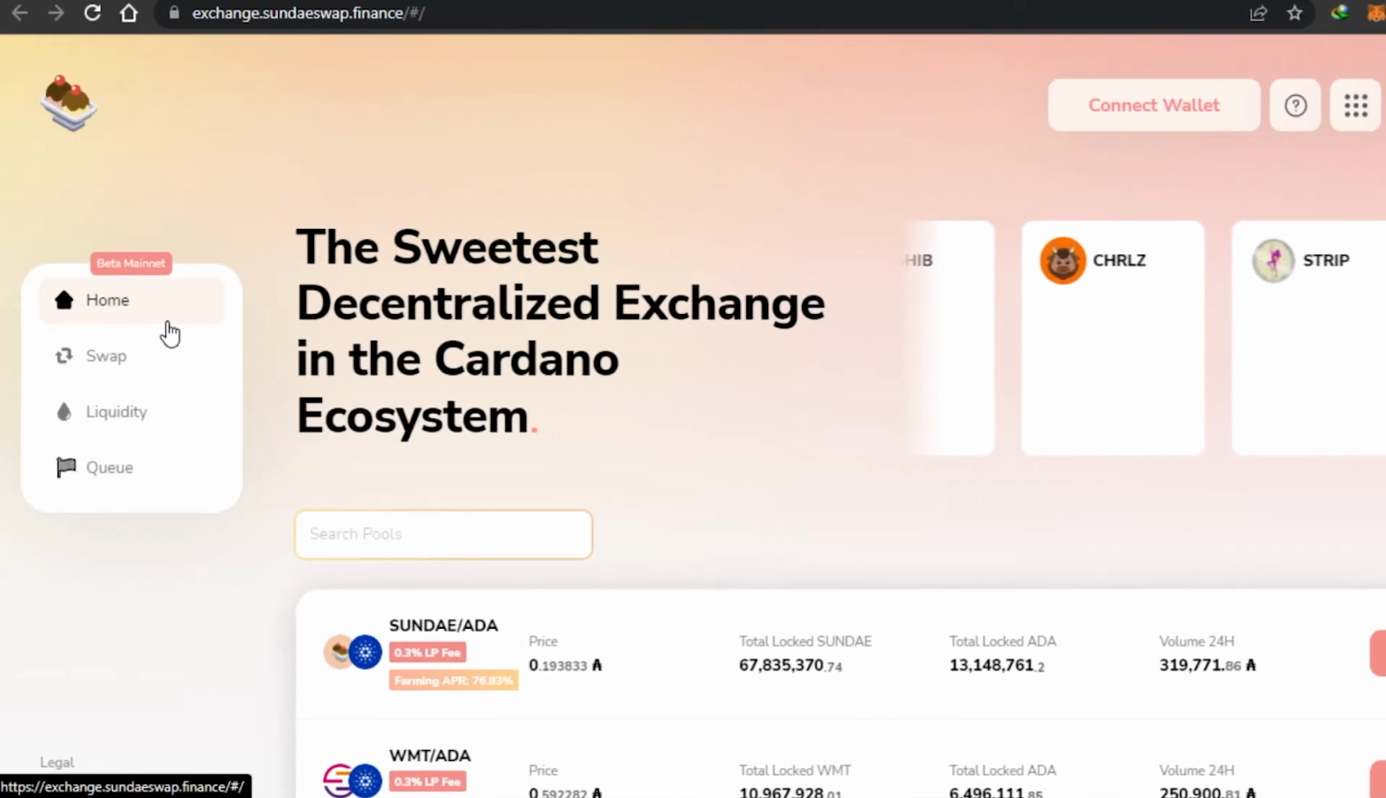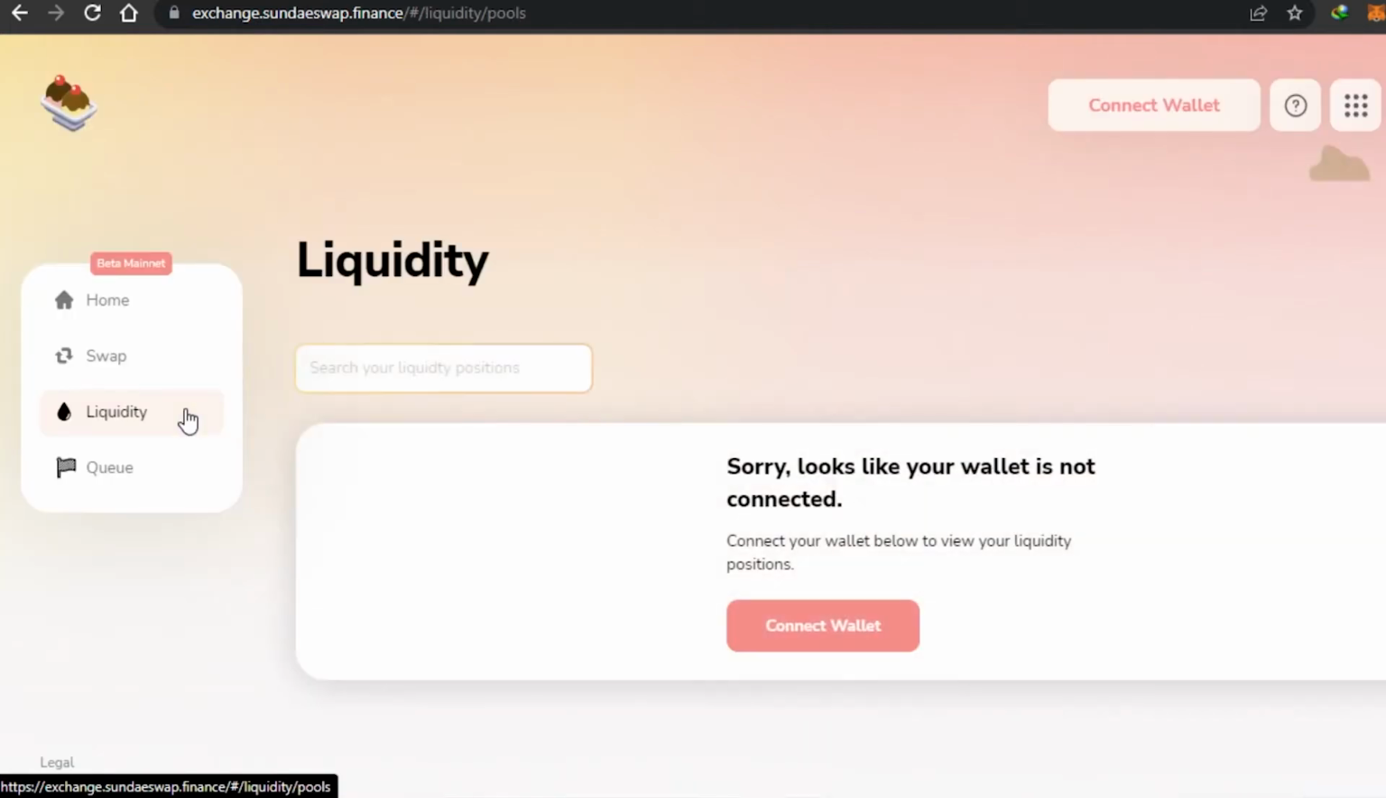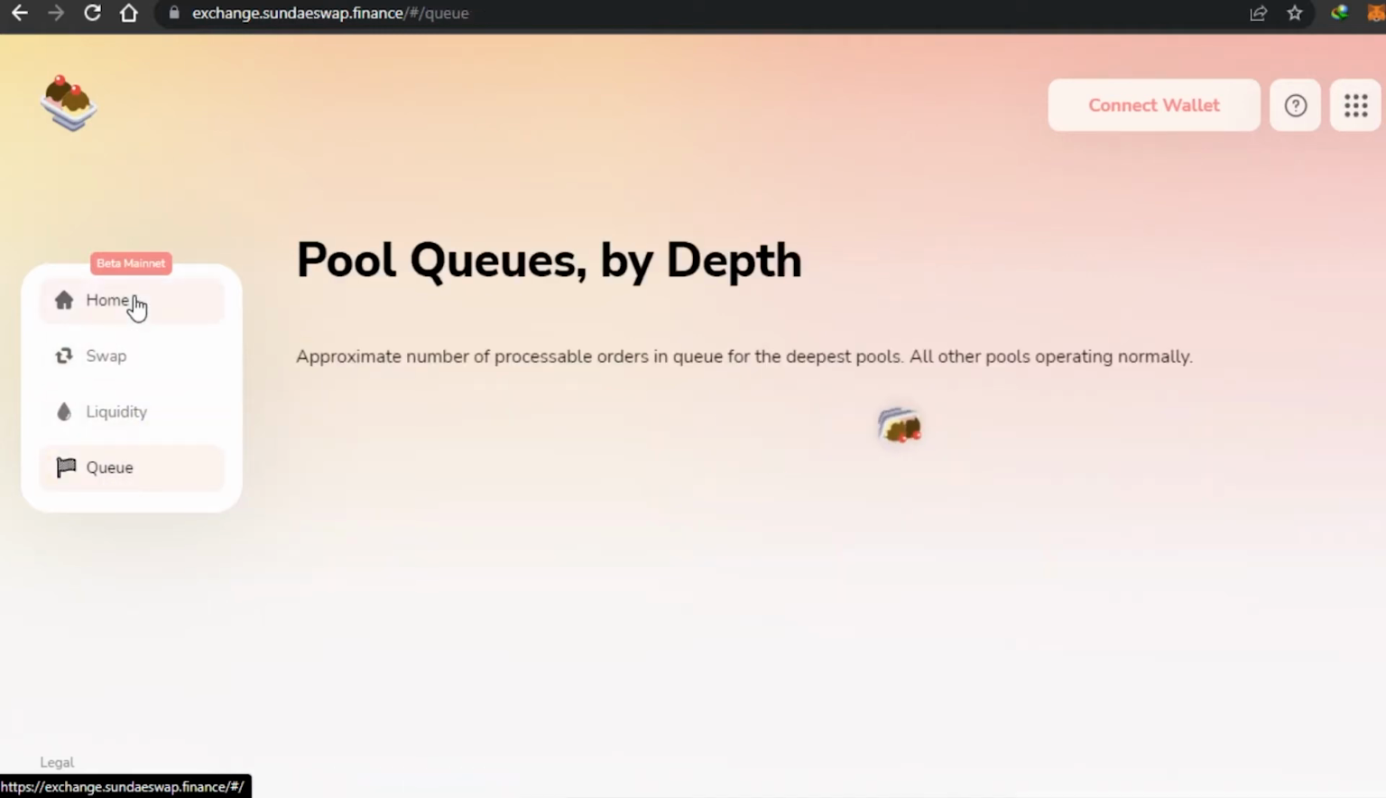So in here we have home. Then we have the swap option right here where I will be able to select any tokens and I will be able to swap between them. Then we have the liquidity option. In here, I will be able to earn extra with my SundaeSwap. And then we have Q, of course. So let's go back to home.